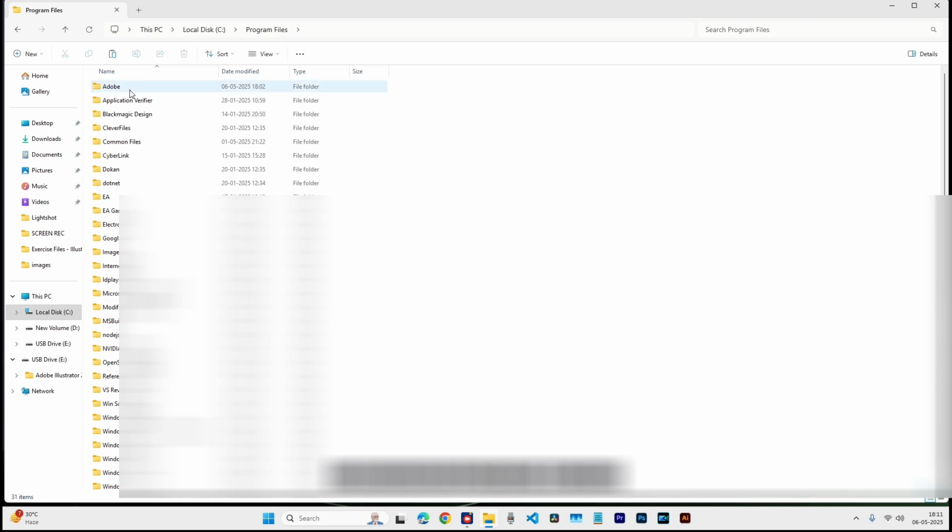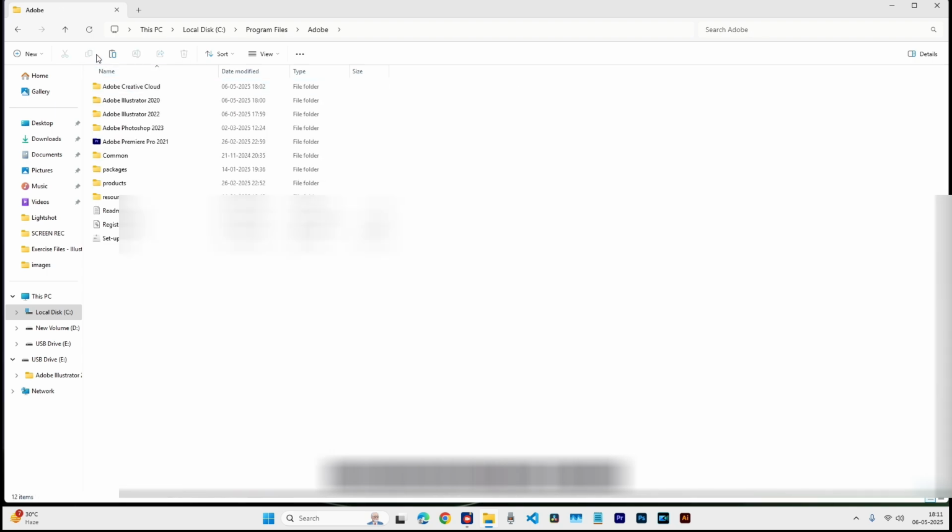Here you have to go to Adobe. Okay, so why am I going to Adobe? Because I'm going to back up Adobe Illustrator. This software is made by Adobe, so that's why I'm going to the Adobe folder. Here I actually have two Illustrator versions: one is 22 and another one is 2020.